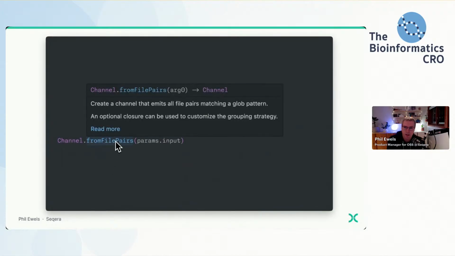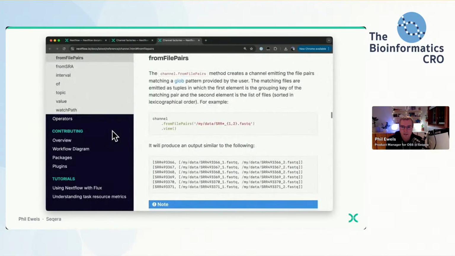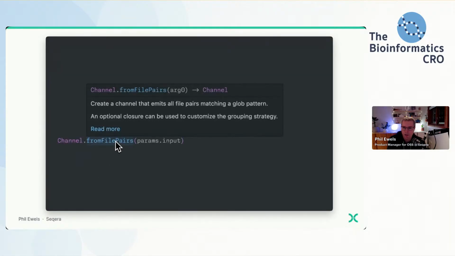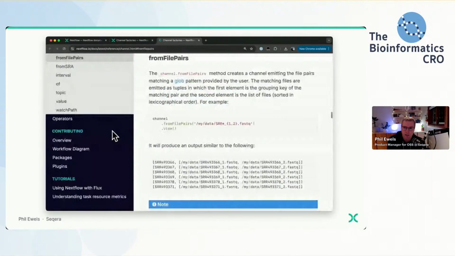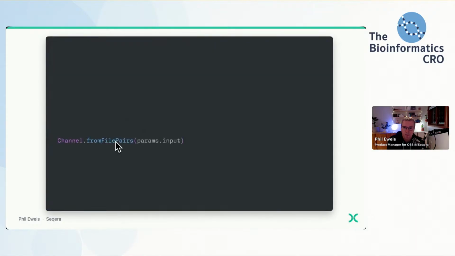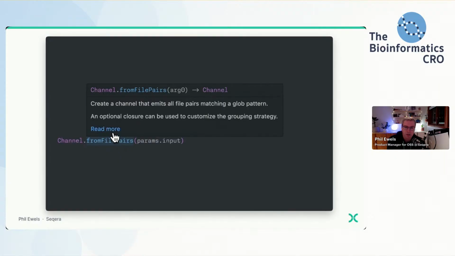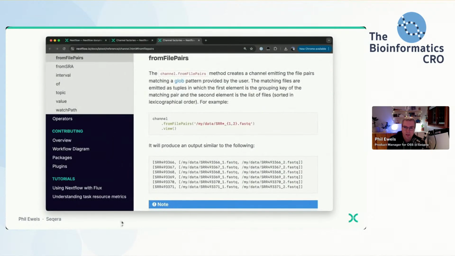There's features like this where we have tooltips over every Nextflow language item. So when you hover over, in this case, a channel factory, but it can be any part of the Nextflow syntax really, you get a short description about what that is and what it's doing. And then there's also a link underneath to read more, and that takes you straight to the Nextflow docs.